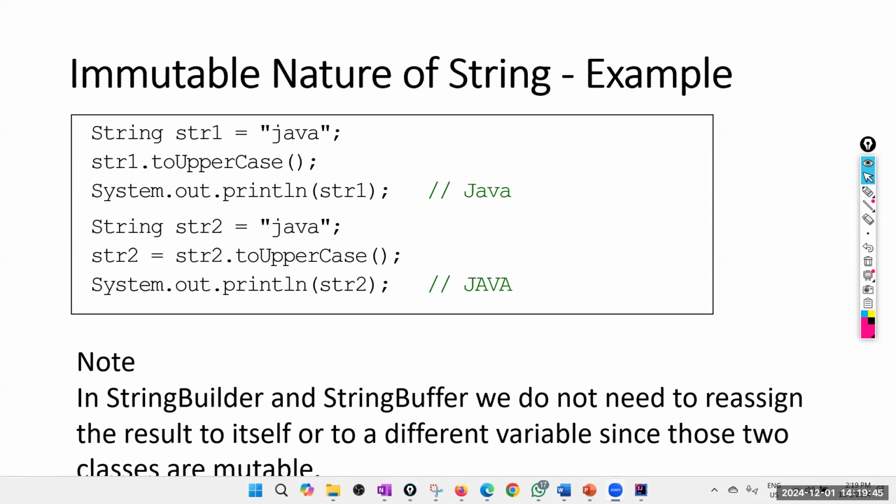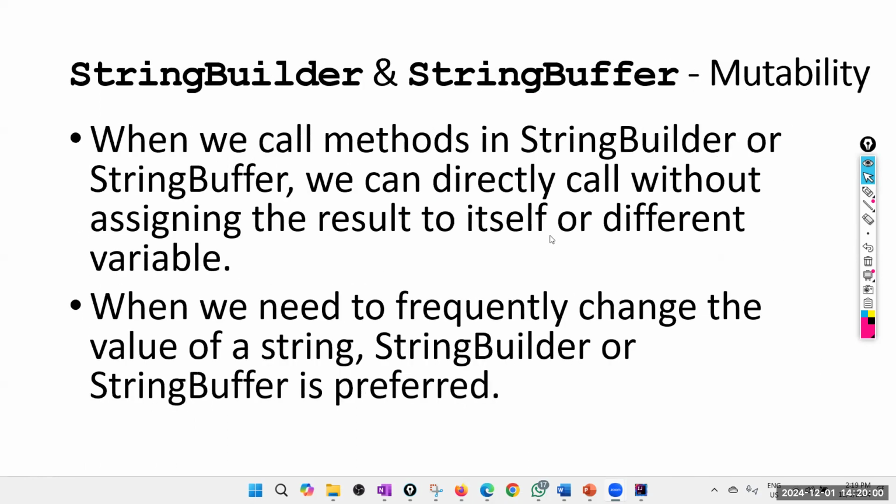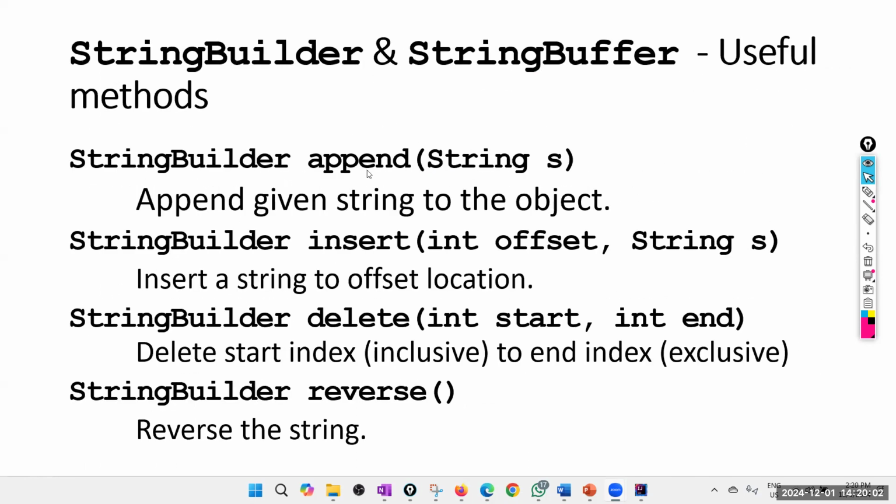and StringBuffer. Because two objects are not going to look at the same string in StringBuilder and StringBuffer. Okay. Right. So these are some of the methods in StringBuilder and StringBuffer classes. Those are different from the actual String class.